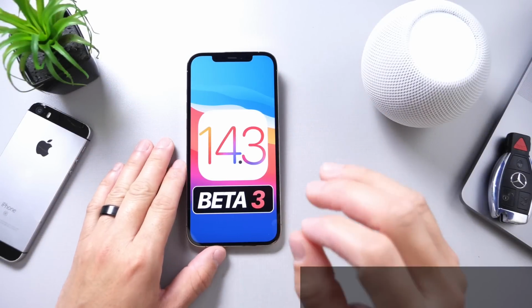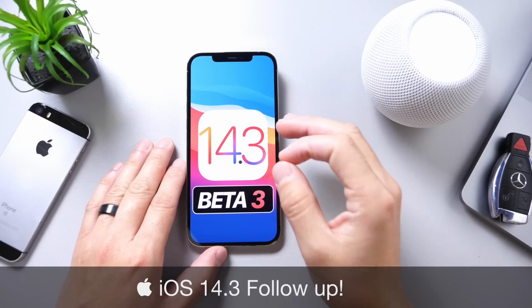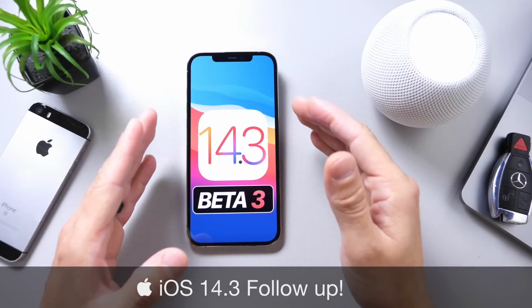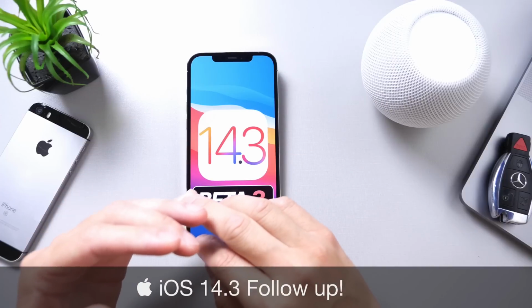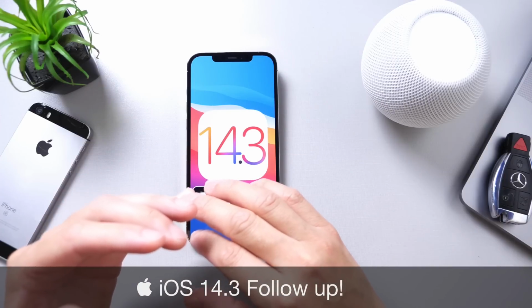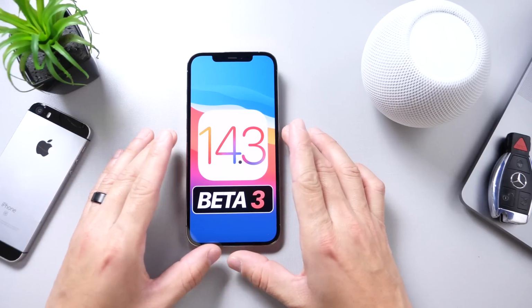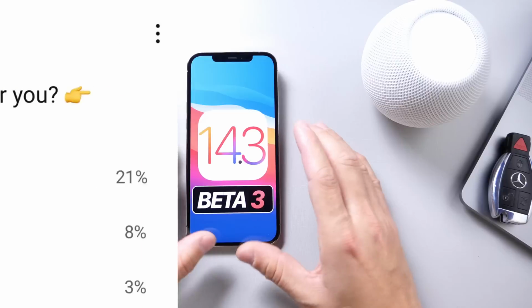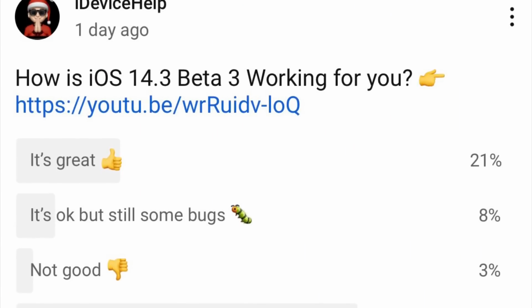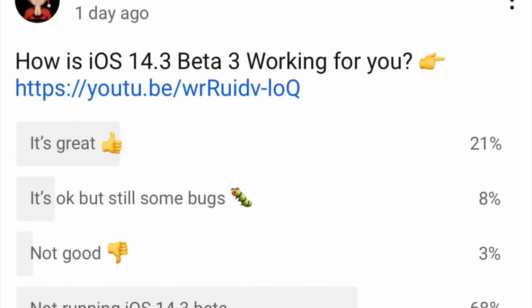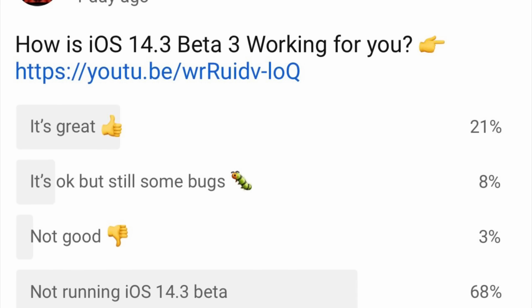Today we're taking a look at iOS 14.3 Developer Beta 3. Now in these videos, I like to talk about my experience with the software so far after using it for several days. I also like to talk about new features and changes that I may come across. I also talk about bugs, bug fixes, and of course, the YouTube community poll where you guys also provide some feedback on how the software is working for you. So let's just dive right in.